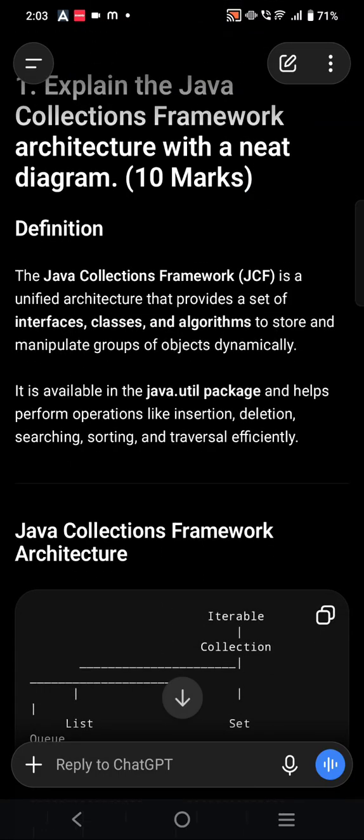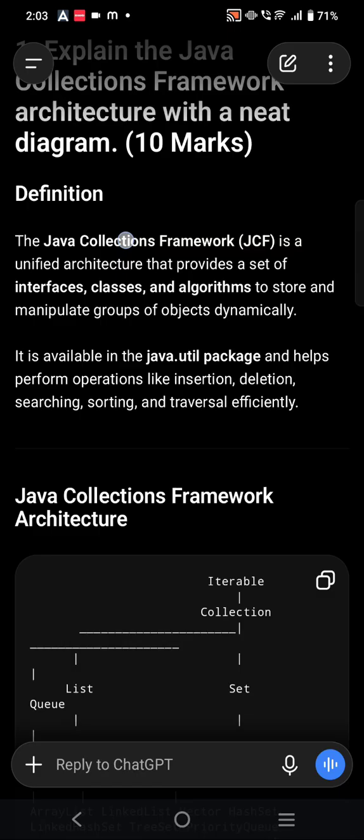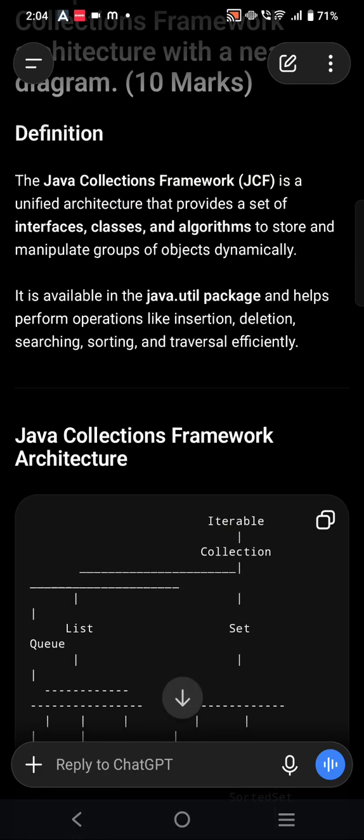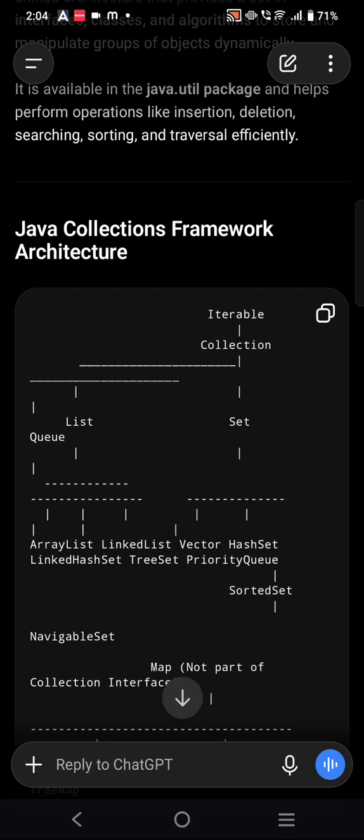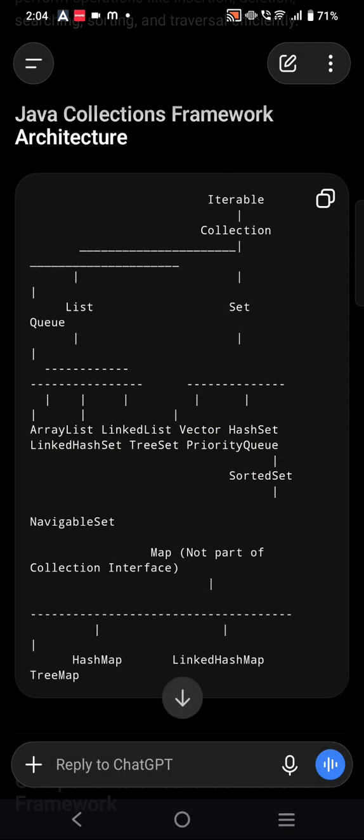Explain the Java Collection Framework architecture with a neat diagram. The Java Collection Framework, JCF, is a unified architecture that provides a set of interfaces, classes, and algorithms to store and manipulate a group of objects dynamically. It is available in the java.util package and helps to perform operations like insertion, deletion, searching, sorting, and traversal efficiently. This is the diagram of Java Collection Framework architecture.